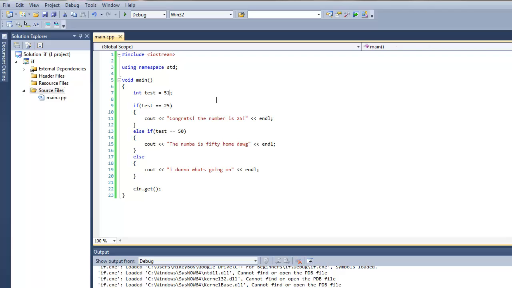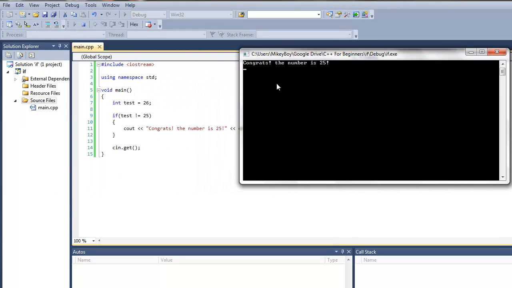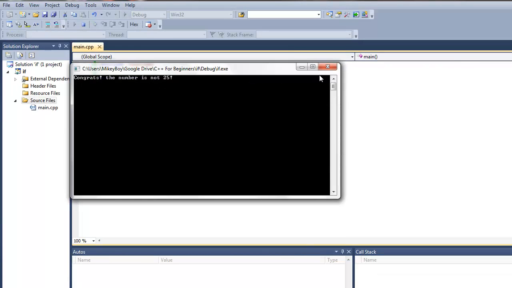Now, in these tests, we have the double equal sign, which compares the two numbers and sees if they're exactly the same. We can also do exclamation mark equal sign, which means if test is not the same as 25, so if 51 is not the same as 25, do this. So let's make it be 26, and let's get rid of these for right now. And we run this. So right now it's 26. 26 is not the same as 25, so it's going to run this. So it'll say, congrats, the number is not 25.